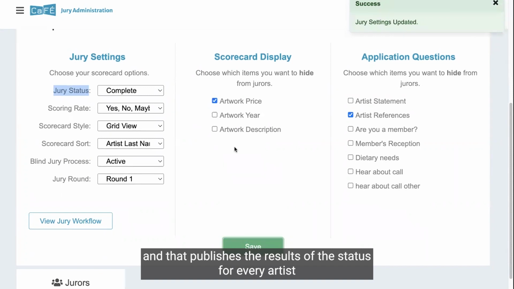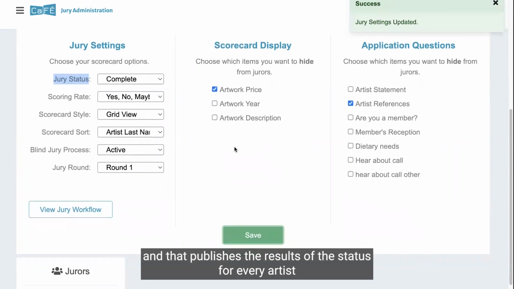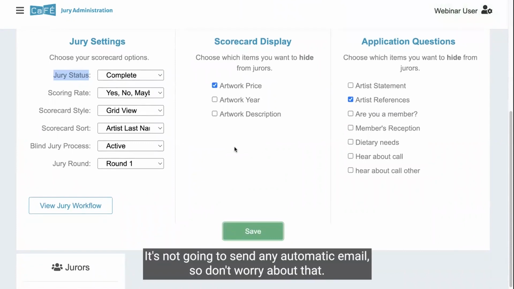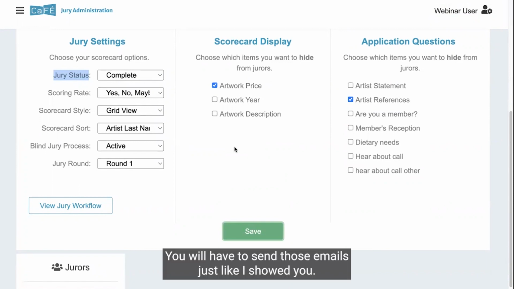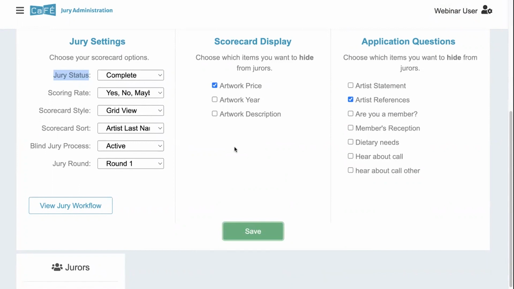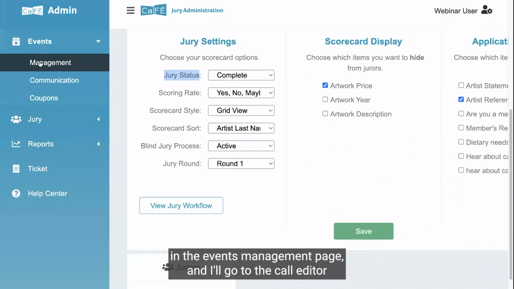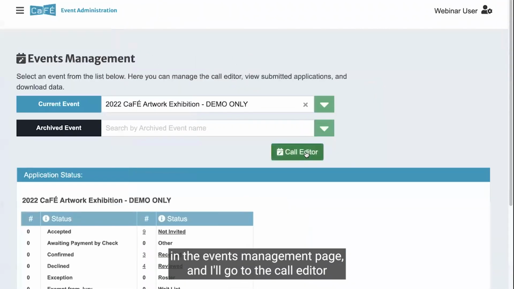And that publishes the results of the status for every artist in the application in their CaFÉ entries account. It's not going to send any automatic email, so don't worry about that. You will have to send those emails just like I showed you. But this makes it so that they can see their status. And then it does another thing, which is this other setting in the events management page. And I'll go to the call editor.